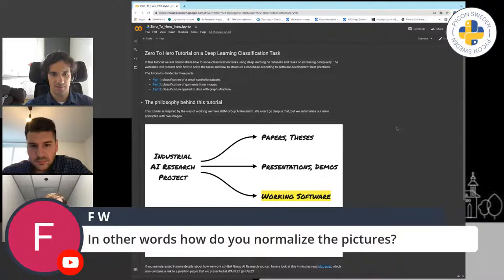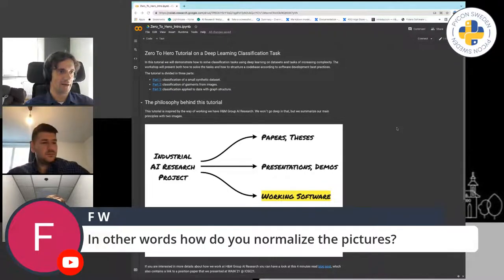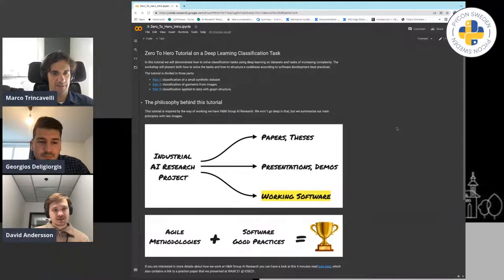In other words, how do you normalize the pictures? Well, I can say that our pictures are already normalized because they come from photo shootings, which are taken for the sake of advertising our products mainly on the website. So if you go on the H&M website and you click on the images, the one showing the garment in its entirety without a model, that's the kind of picture we are using in our work, both with convolutional neural networks, but also with graph neural networks. I hope this answers.